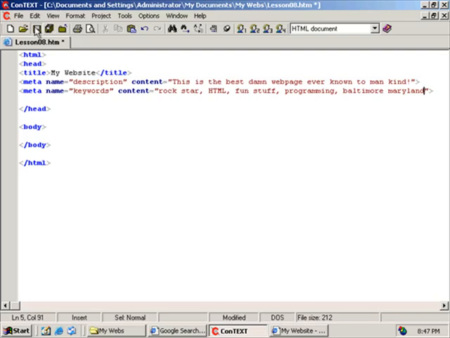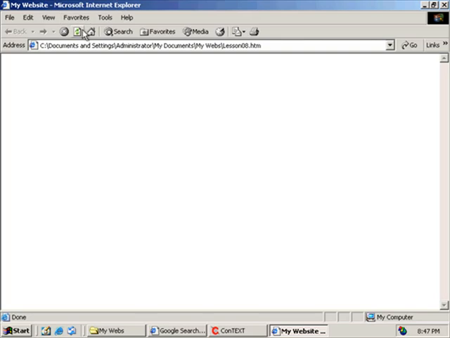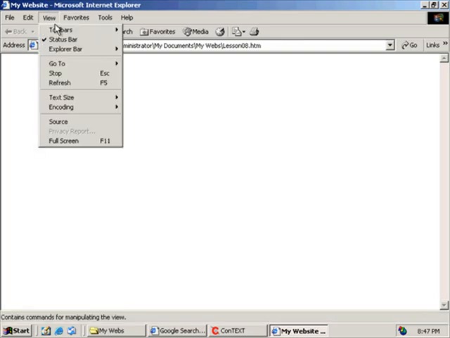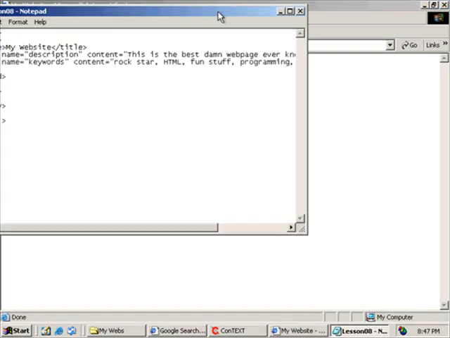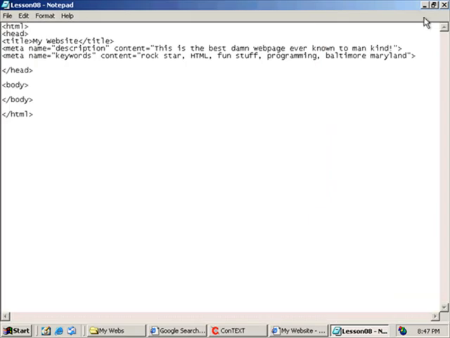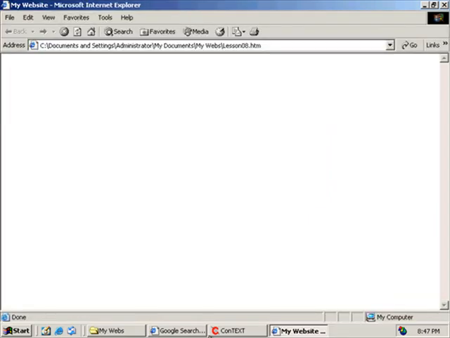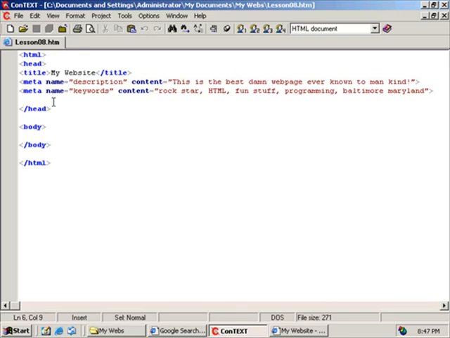So again, if I save this out and if I refresh my web page, we will not see this. However, if we view our source, by golly, it's sitting right there. Cool. So now we got that out of the way. Another thing I want to show you, other things that we can put inside this head tag, and there's two other things that I want to set up. Do you remember how when we set up a hyperlink? As a matter of fact, why don't we set up a simple hyperlink?